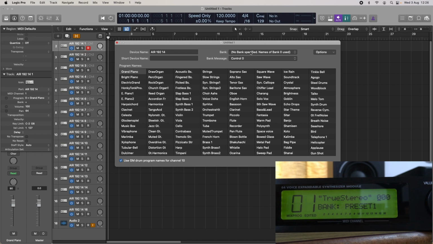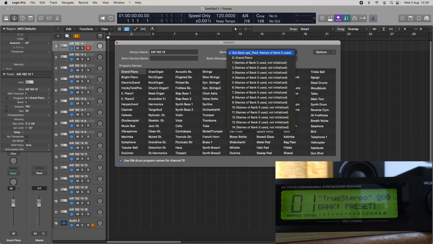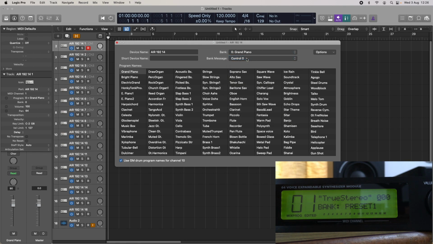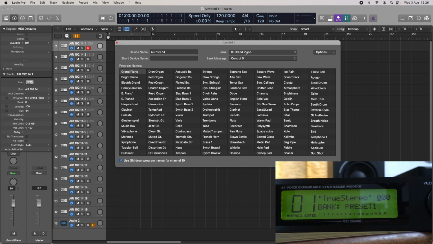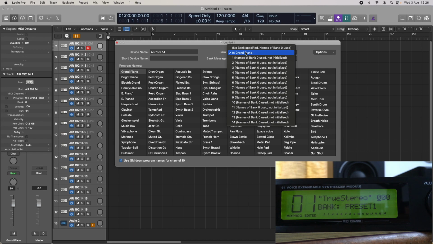So let's start out with the first bank. Have a look what happens. I'm going to select bank 0, grand piano. And you'll see on my unit it's changed to preset 1, patch 000. And it's not called grand piano, it's called true stereo. Now I'm going to recommend, first of all, you scroll down here and find your general MIDI bank, because it's easy to name that. You don't really have to do much. I think it's number 4 on mine.